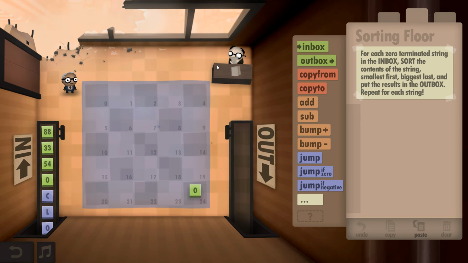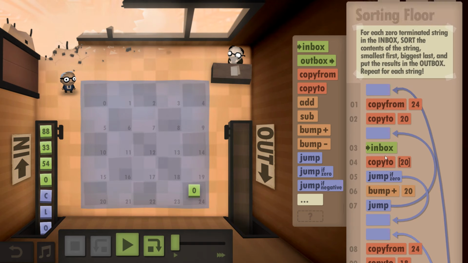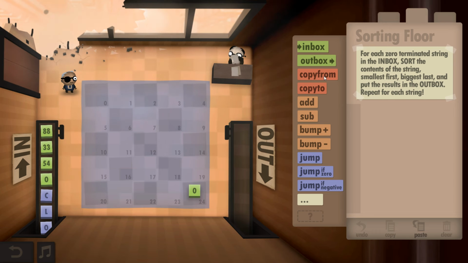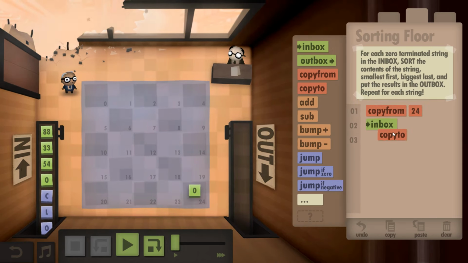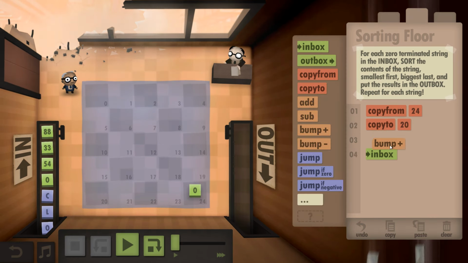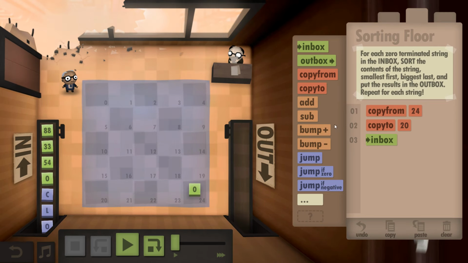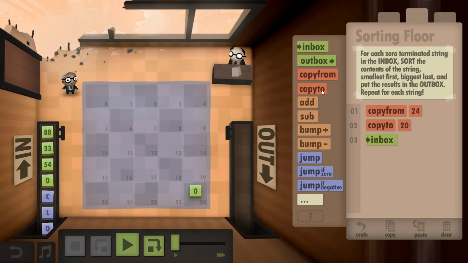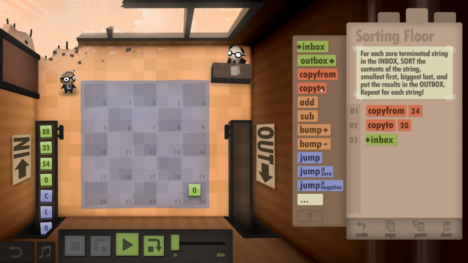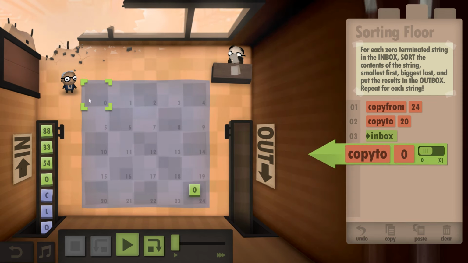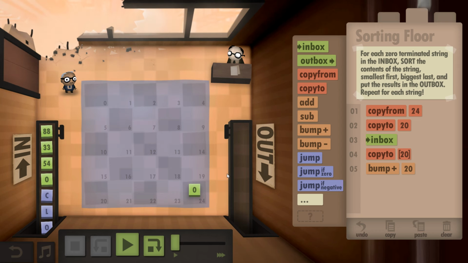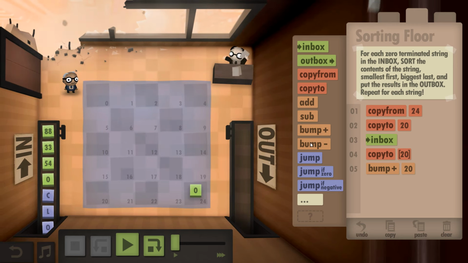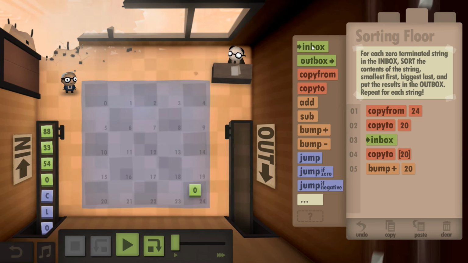But what we could try is something a little bit different, where we don't do this. Basically, we skip this part. We'll need a counter somewhere though, so we'll put it here again. Why not? No, don't bump it yet. And then I want to copy that to 0, and bump up the counter. Yeah, and I don't think I can loop this now, but commands are not important, it's only about steps, so it doesn't matter. So after this, we go to the inbox.